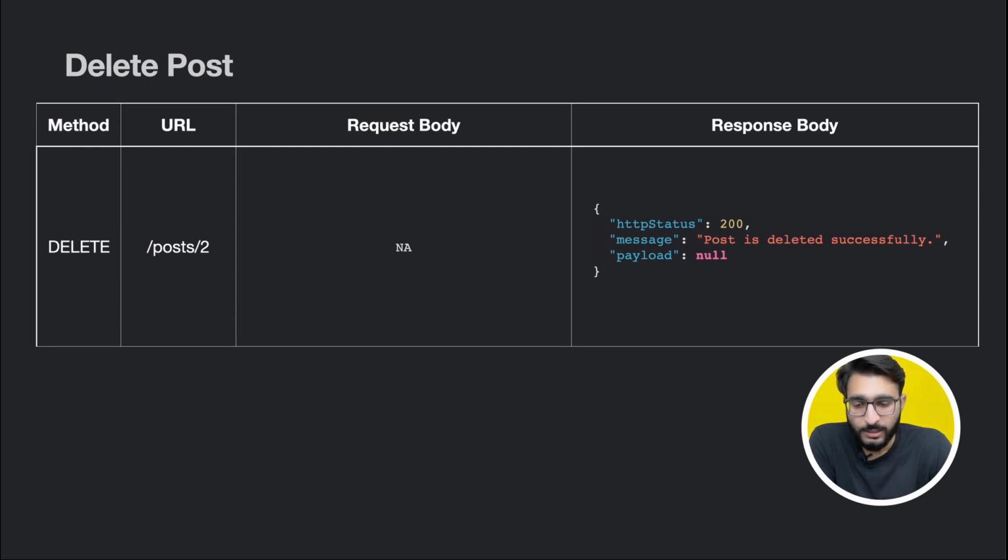Now let's talk about delete post as well. In the delete post, you will again hit the URL posts/2, with some ID, and then it will delete the specified post which has ID number 2. So you don't really need to pass any request body in this case. You need to understand that we pass a request body only when we are trying to create something, right? Because in the post request we are trying to create something. In the update request also we are trying to create something, right? But in the get request we are not trying to create something. So we don't really need to give the request body.